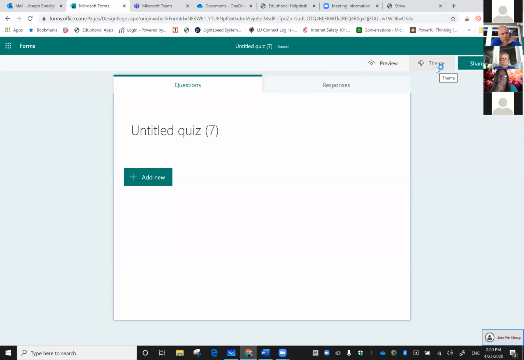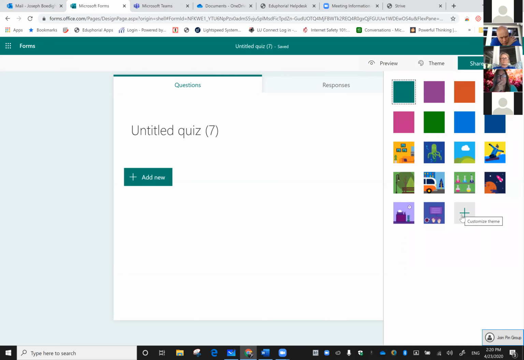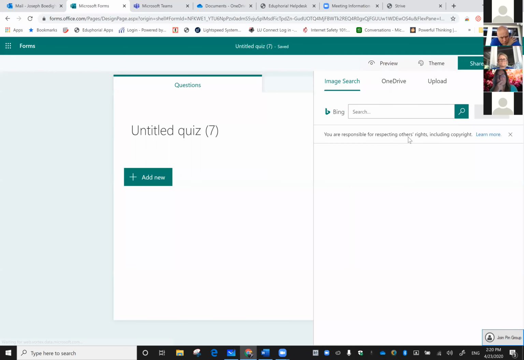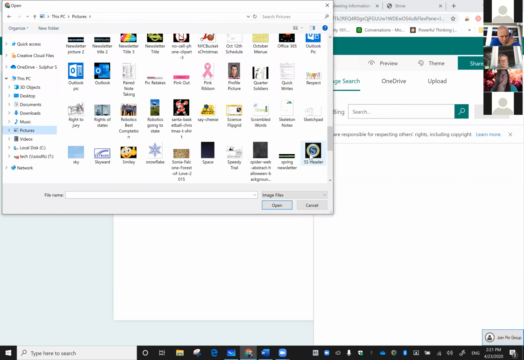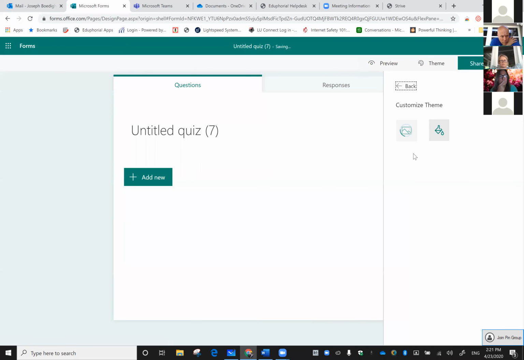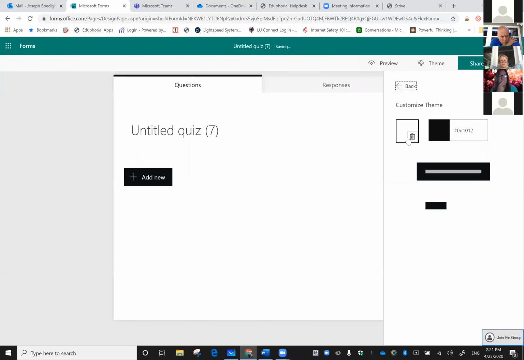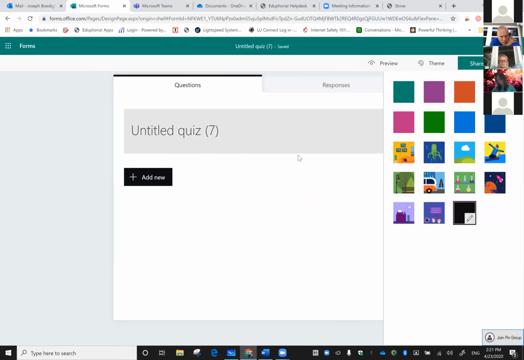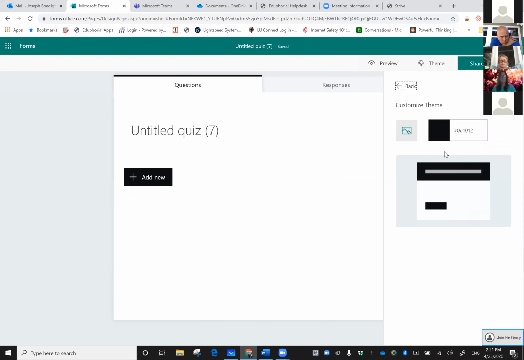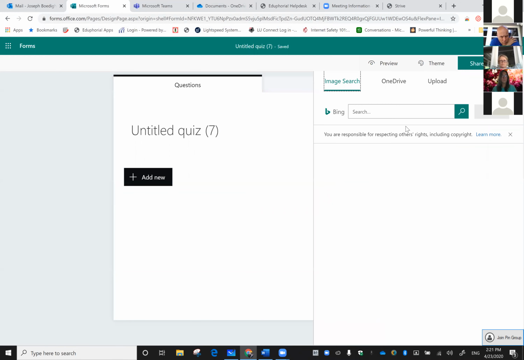But anyway, you do have the option of themes. You can customize your theme by uploading your own image if you want, or you can search for an image and upload it. I'm going to go ahead and pick a school background and upload that. When I upload that, it's going to find the color theme to go with it, so I can just use that and put that in there. Did not find my image.